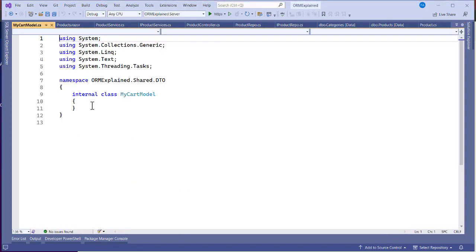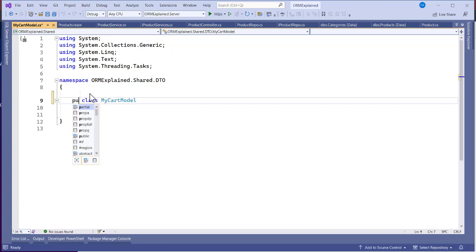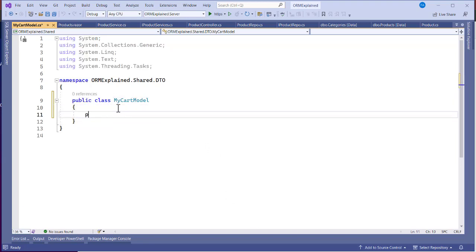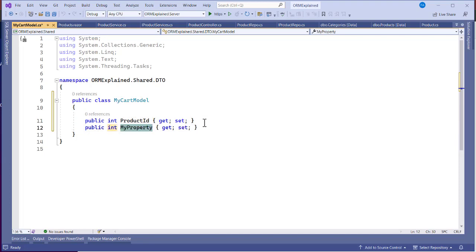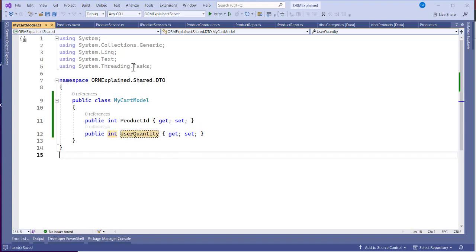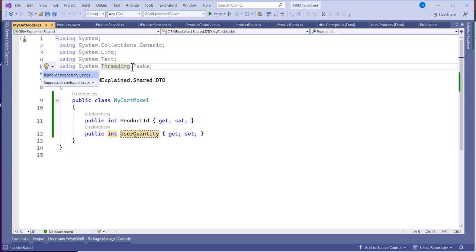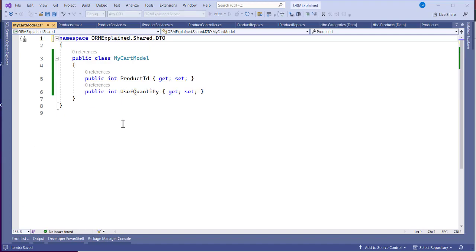So let's write it here as public. We type prop, press the tab key, and this is ProductId, and also you want UserQuantity. Yeah, only this. Then Ctrl plus period, remove all unnecessary usings, and close it.